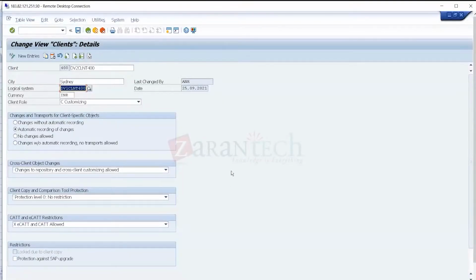If you go back to the screen, the client, this is a new entry for the client. It's a new field that you have created for the 400, and that logical system we have defined in the previous step. So this client config is not new. This client config SCC4 transaction has been there since the start of SAP. Even the logical system field is there.